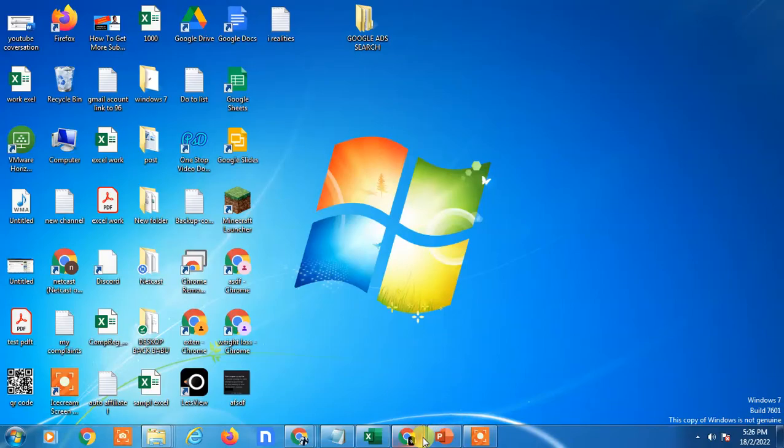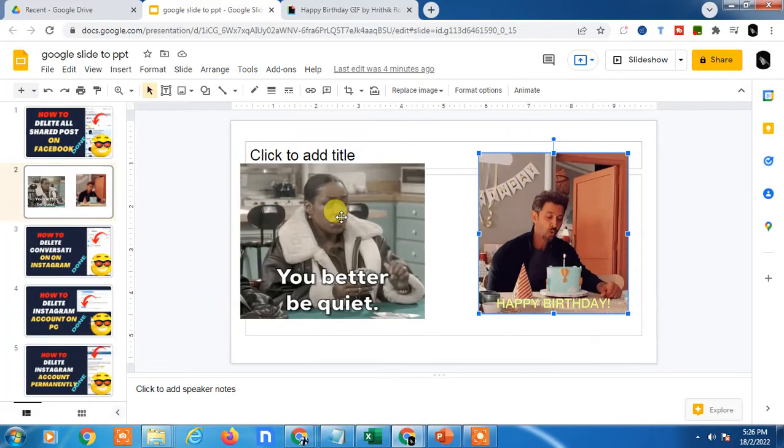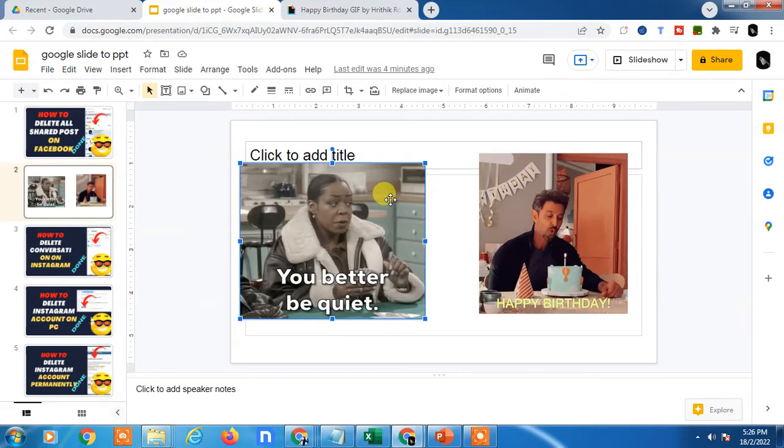How to add Giphy into Google Slides. So guys, I'm going to show you two ways that you can insert Giphy, a GIF file, in Google Slides. So let me show you.